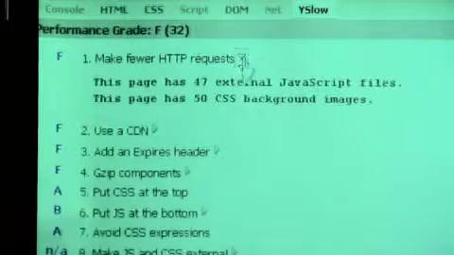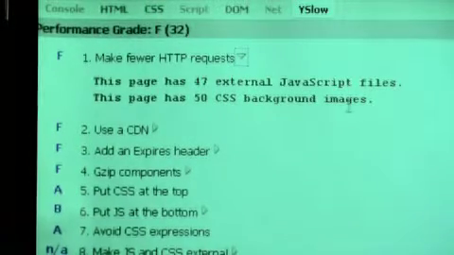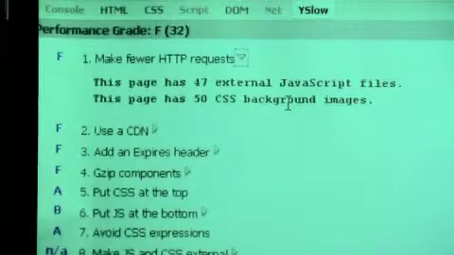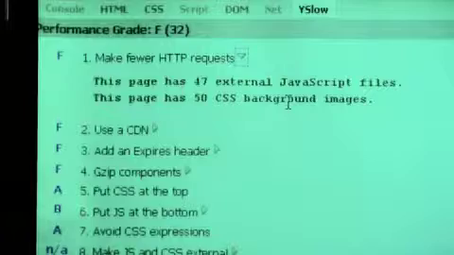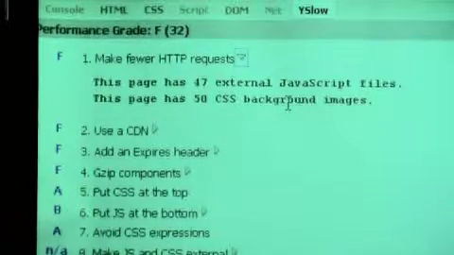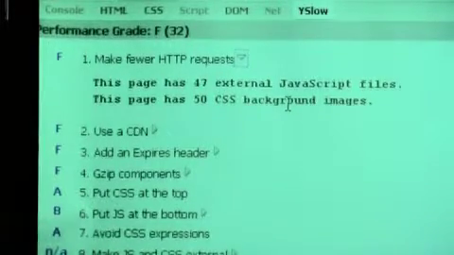So look at how many. This page has 47 JavaScript files. They don't even go on to say how many HTTP requests. 50 CSS background images, right? I don't even know how the browser would actually process 50 CSS images for one page.